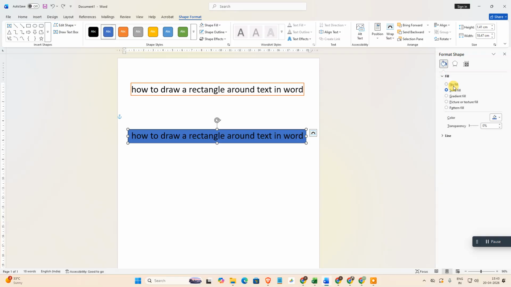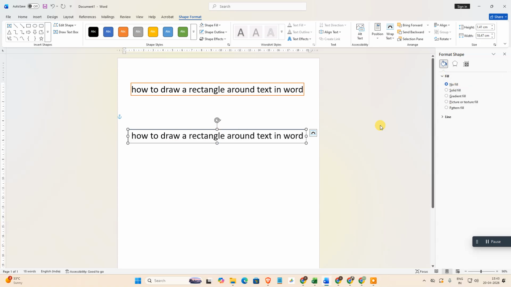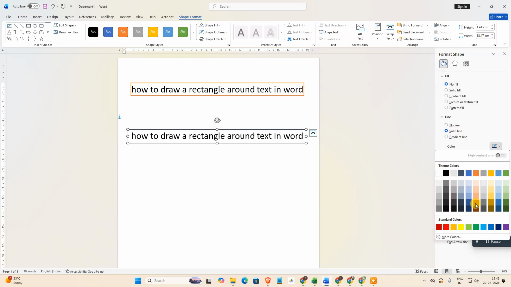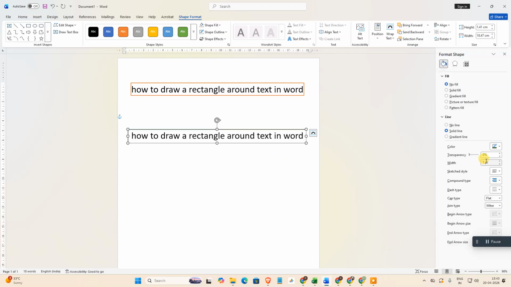Here under the Fill and Line, go to No Fill. Okay, so it will remove your shape color. Here under Line, you can choose Solid line. Here the color of your line you can change. Here the width, you can increase the thickness of this line. Here the style you can change.